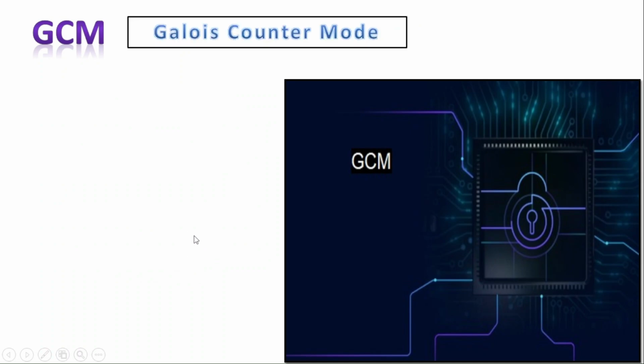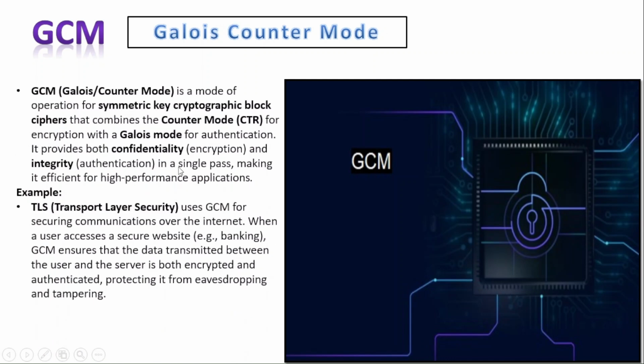GCM, that is Galois Counter Mode. So GCM, Galois Counter Mode, is a mode of operation for symmetric key cryptographic block ciphers that combines the counter mode for encryption with a Galois mode for authentication. It provides both confidentiality through encryption and integrity through authentication in a single pass, making it efficient for high performance applications.